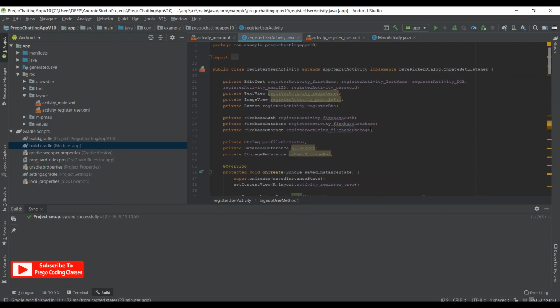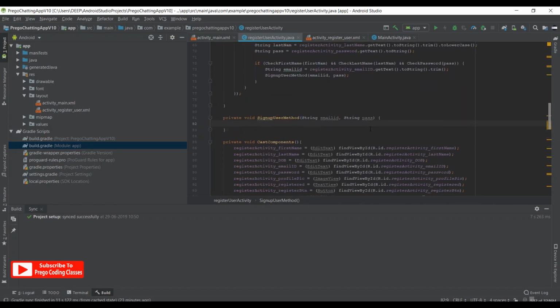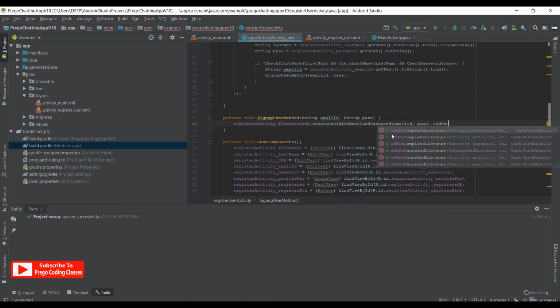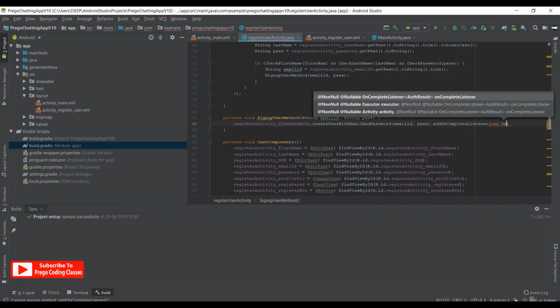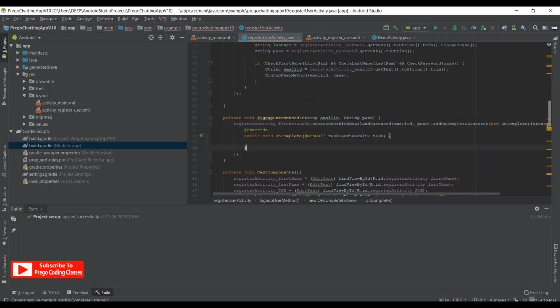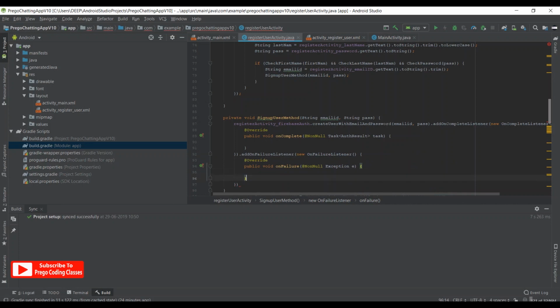And over here, do we have the Firebase? Yes, we have the Firebase auth. So over here what we need to do is Firebase auth, create user with email and password, and then we need to pass the email ID and pass dot add on complete listener, new on complete listener, and we need on failure listener, new on failure listener. So when something goes wrong, we will show a toast message over here as always, and that would be the exact message that gets thrown. So get message, and over here if everything is okay, we'll go to the sign in method.